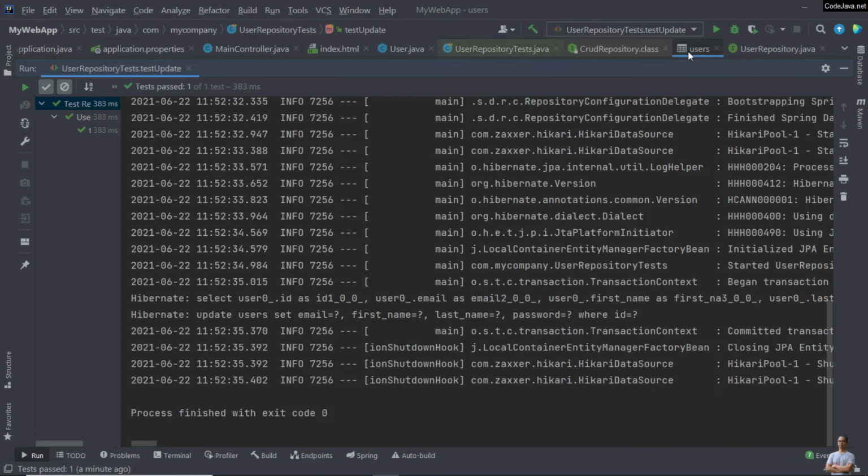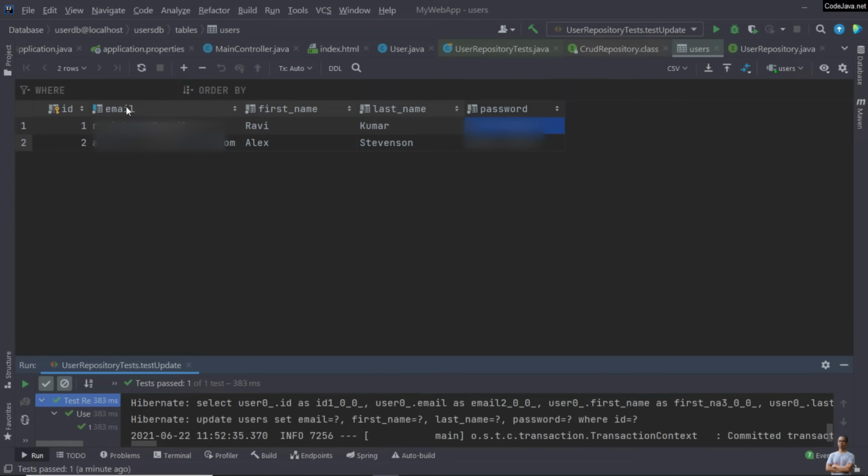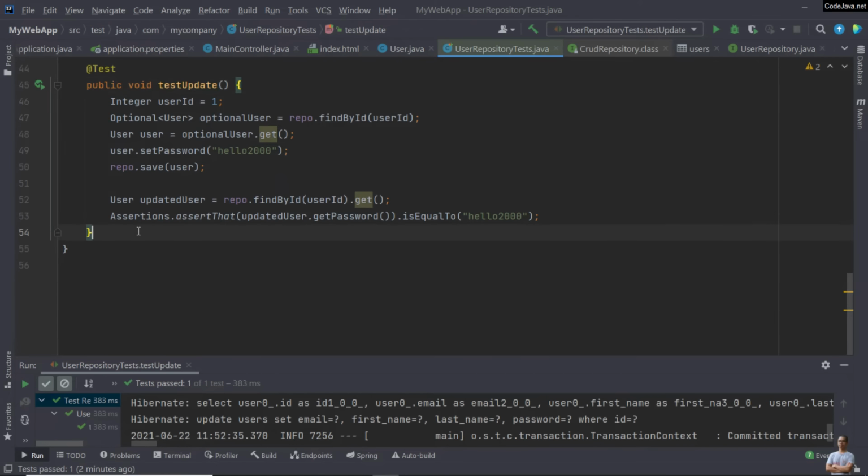Now we can check in the users table here. Refresh, and you can see the value of password updated for the user ID 1 here. And the next test method is for retrieving a user by ID. Test public void test get. So the code will be similar to the test update method here.